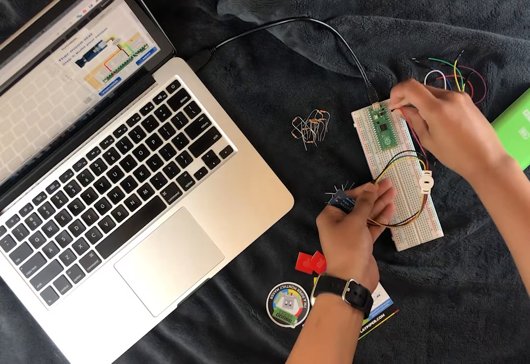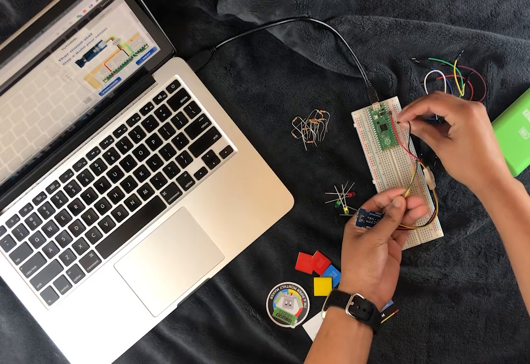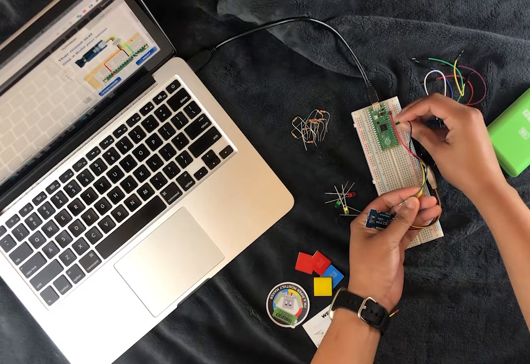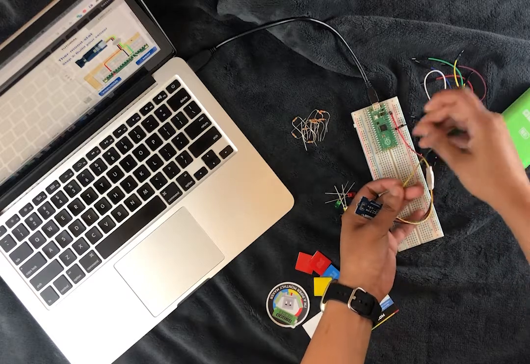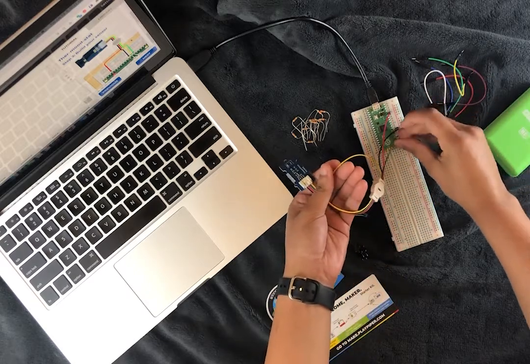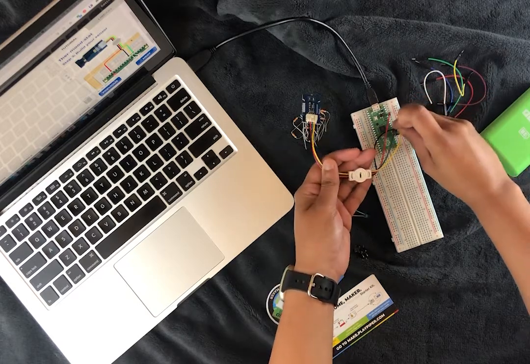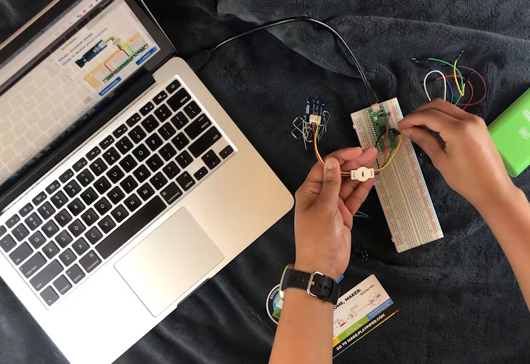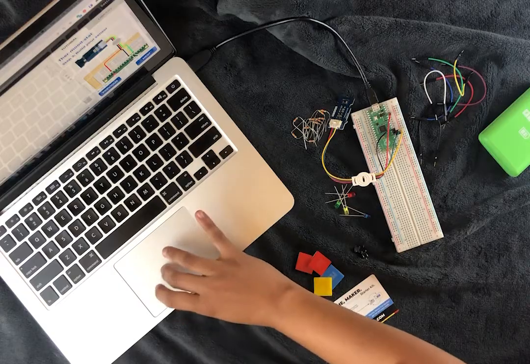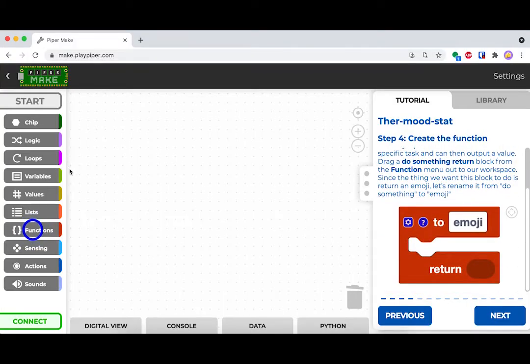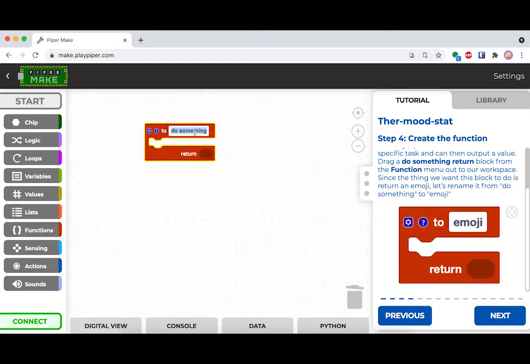Now go ahead and wire up the temperature sensor the same way you see on your screen. Make sure the red wire goes to power and the black wire goes to ground. After you've gotten everything hooked up, we're going to start coding. So go ahead and drag out a function. We're going to rename this function emoji.